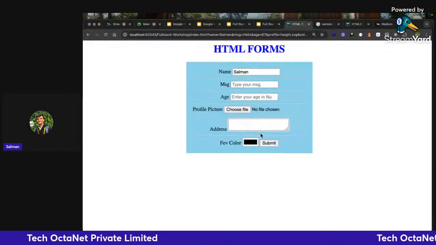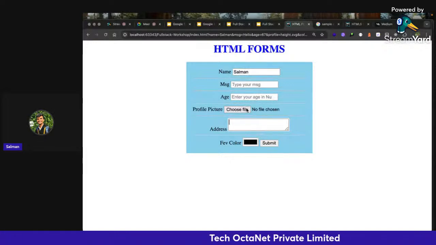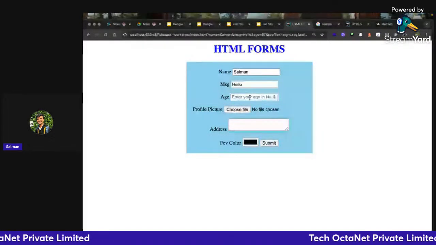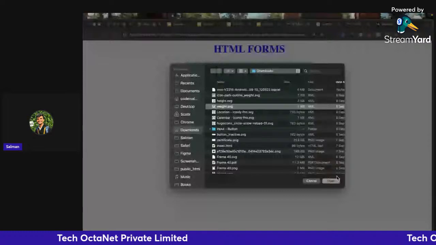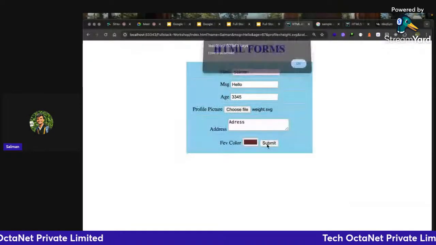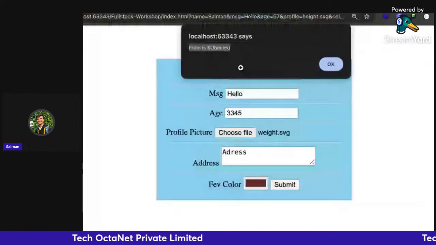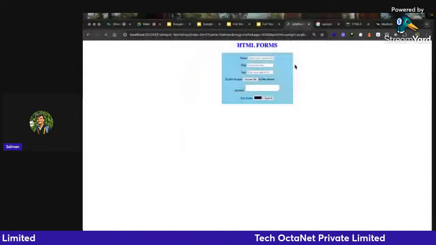Also fill again. This is for message. And this is the number input, and this is the file input, and this is the file output. Here we are uploading the file, and when we submit this form, it's getting submitted, right? So this is the HTML form.